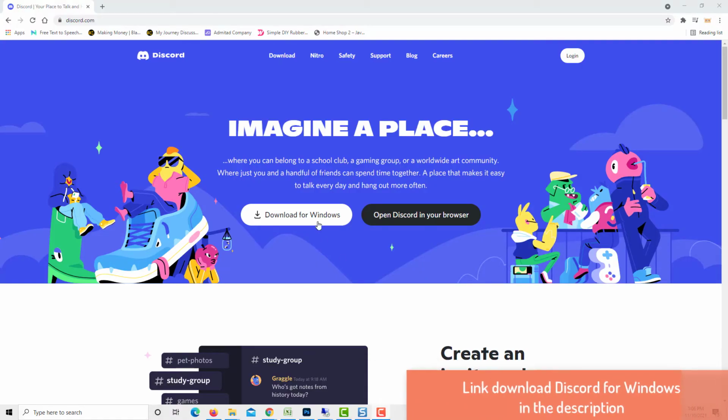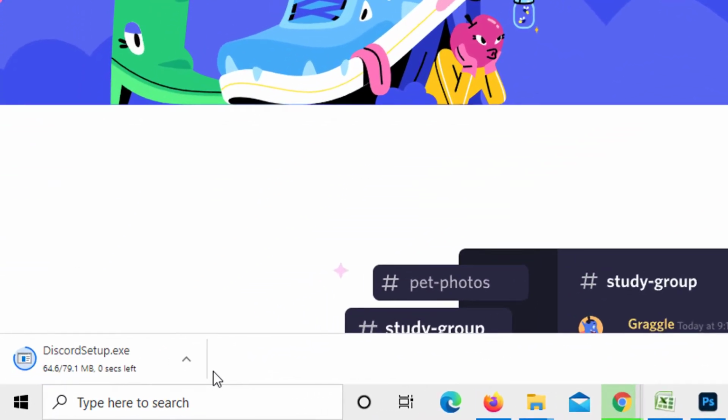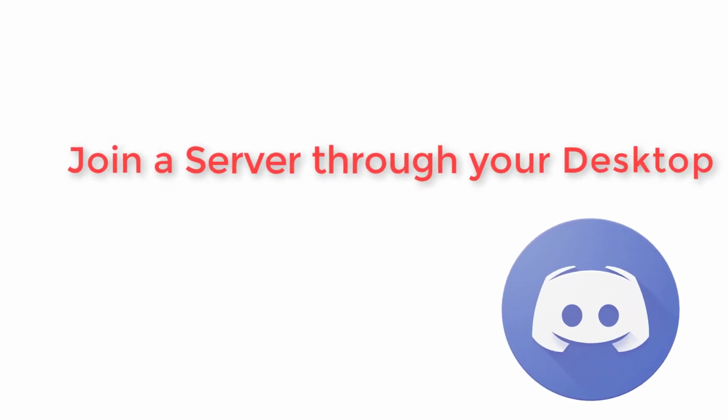Once you have installed the application, you can join any Discord servers easily. An individual user can join up to 100 servers in the app. Join a server through your desktop.